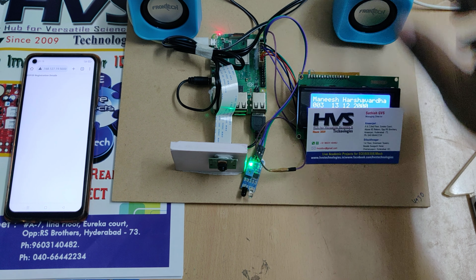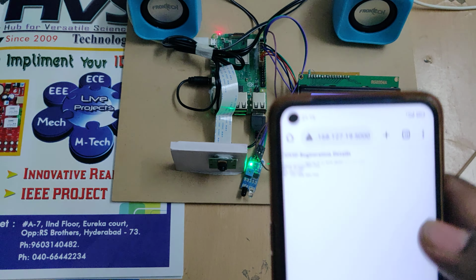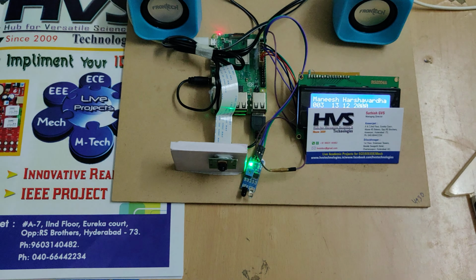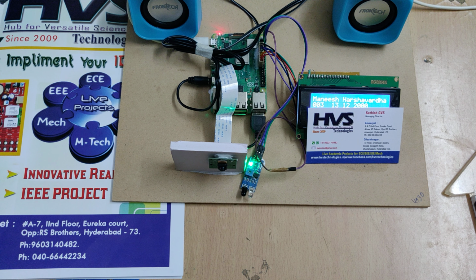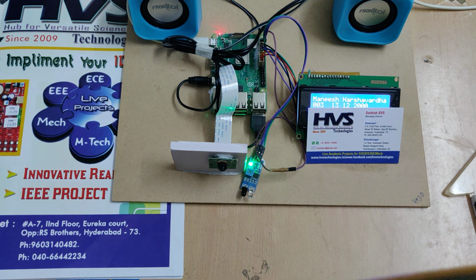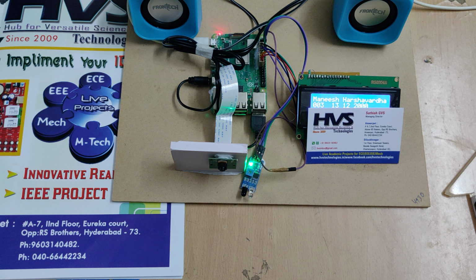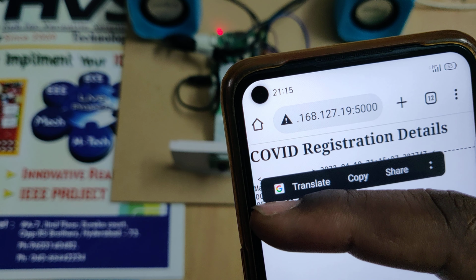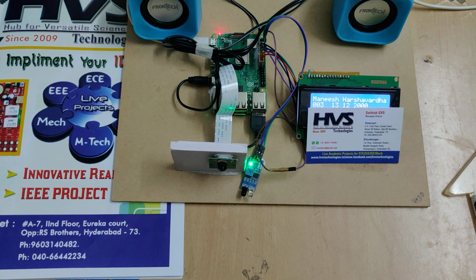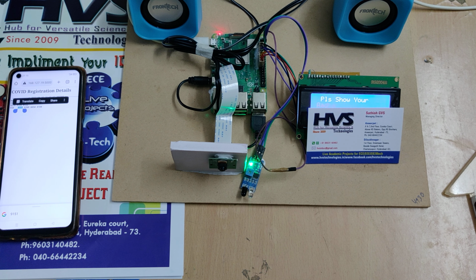We got the data. COVID registration completed. Thank you. Please go. We got the details also here. Like that, it will announce that your COVID registration is completed. You can go with the sample given.